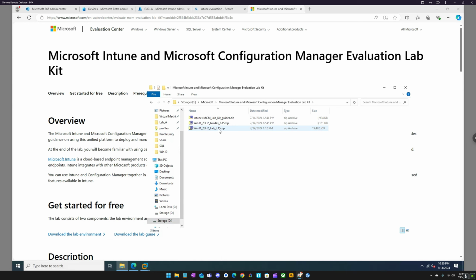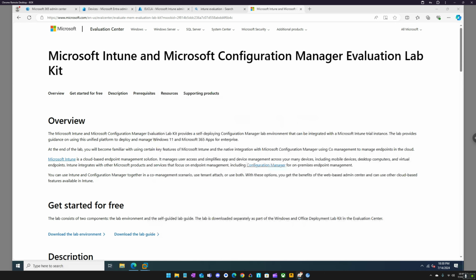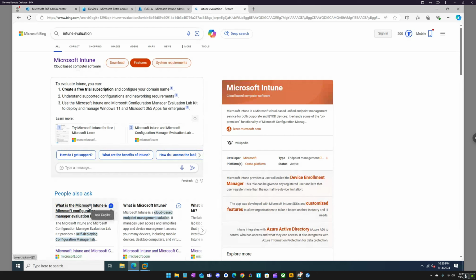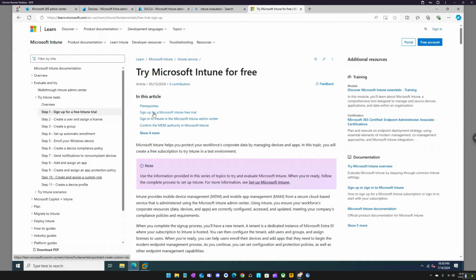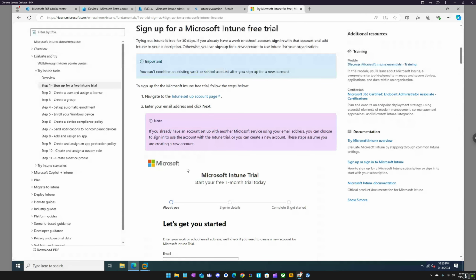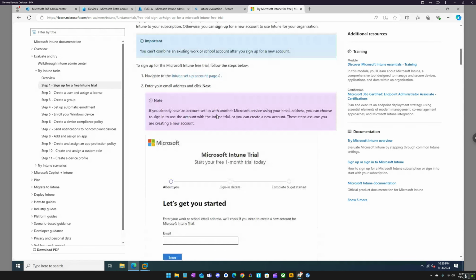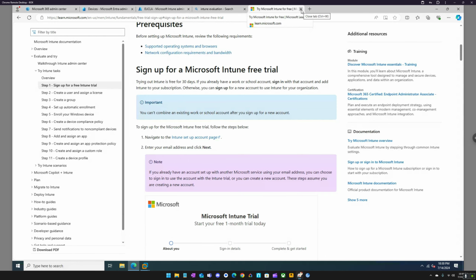It's got the guides. It's got Config Manager, all that stuff together. I didn't want to mess with this. You can set it up with Hyper-V and all that good stuff. But I've already got an environment set up. I don't need that. All I need is Intune. So we can get Intune. Try Intune free. All right, sign up for free trial. Again, just set it up, put in an email address, you're good to go.